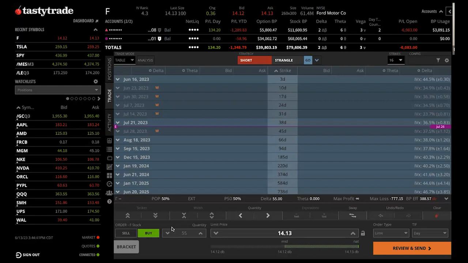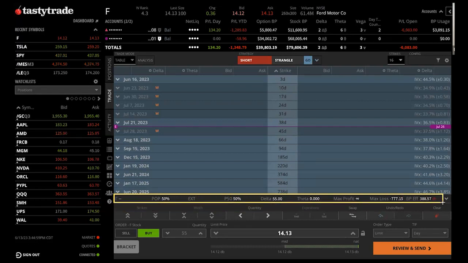Another cool thing: anytime you change a parameter, whether that be the quantity or an option strike, all the information here will also update. So you'll see your POP, your P50, your delta, theta, max profit, max loss, and the buying power effect.